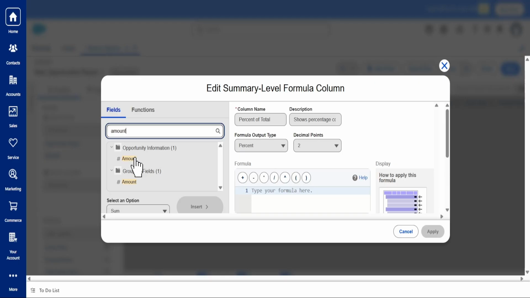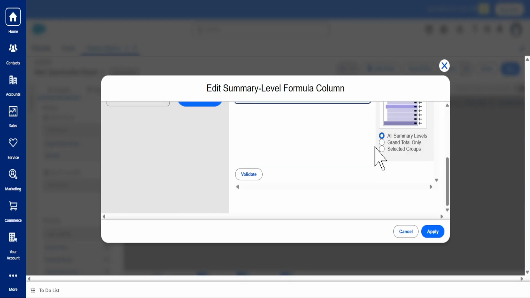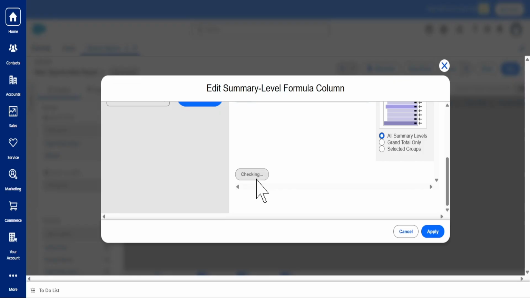Now add the formula itself. In the editor, search for the amount field, select it, and click Insert to place it into the formula. Use Validate to check for syntax issues before proceeding. This helps catch typos early. When it passes, click Apply to add the formula column to your report.